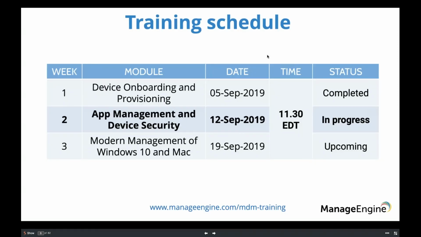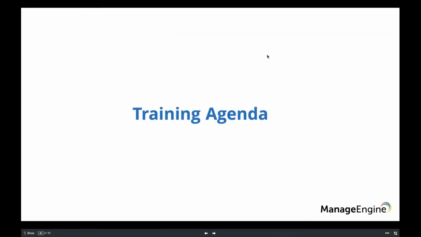So this would be the training schedule. Last week we discussed device onboarding and device provisioning, which dealt more with device enrollment, your conditional exchange access, and a few profiles that can be added. Today we'd be dealing with app management and device security, followed by which in next week's session, we would talk more about modern management of your Windows 10 and your Mac machines.